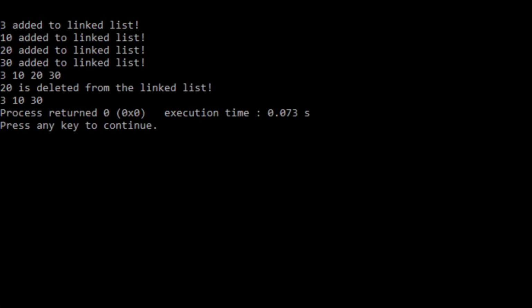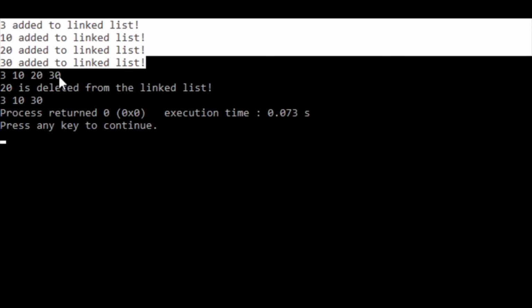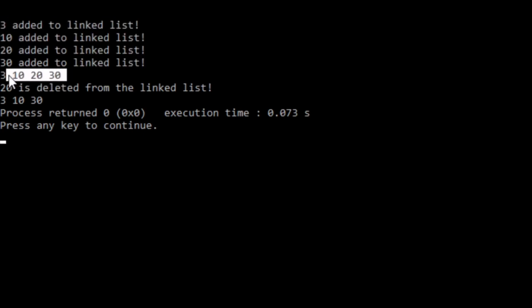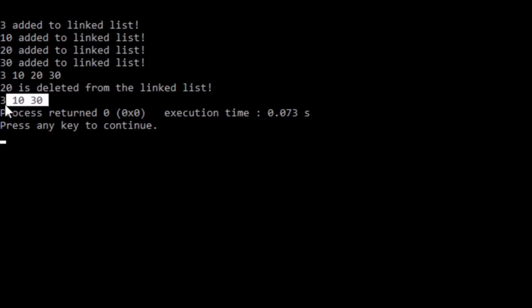So as you can see, this is how our output looks. Firstly, we added 3 to the linked list. Then we added 10, 20, and 30 to the linked list. So this is our linked list, which has been formed correctly. And then I tried to delete 20 from the list, which is successfully deleted because we can only see 3, 10, and 30. And our program is over.